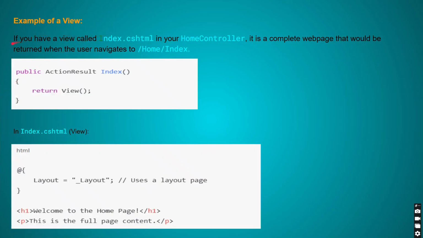Example of a view. If you have a view called index.cshtml in your Home controller, it is a complete web page that would be returned when the user navigates to home/index. Here we have the Index method, an action result, and in index.cshtml we are returning this view: "Welcome to the home page", which is a header one, and another one is a paragraph P. This is the layout. This is going to be returned to the index.